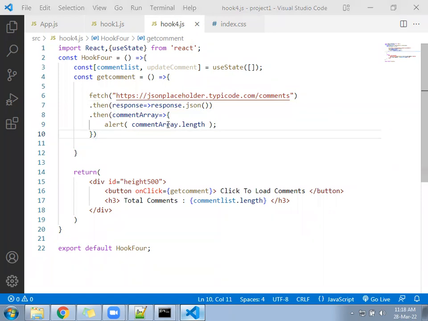Now see, this comment array you have to send to the comment list. You are putting an alert as of now. So this comment array we need to send to the comment list, then only we can get the length below. So how to send this comment array to the comment list? Using which function? With the help of the update comment function only you can send.